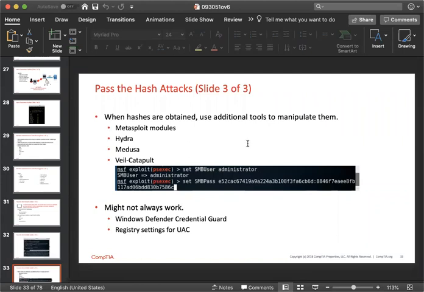Here's some more pass the hash attack information. When hashes are obtained, use additional tools to manipulate them: Metasploit modules, Hydra, Medusa, Patator. And here's the PsExec module within Metasploit. There are also separate PsExec executables or tools that can be run outside of Metasploit. A lot of these tools come along and people adapt them to Metasploit, like PsExec existed before Metasploit. So people will write these tools as Metasploit modules, building the functionality into Metasploit to make it easier.